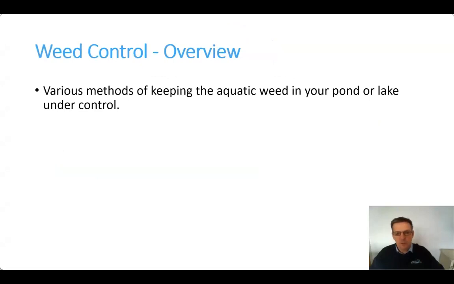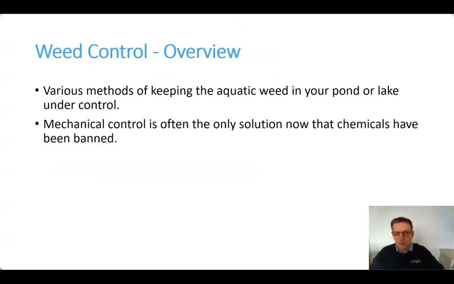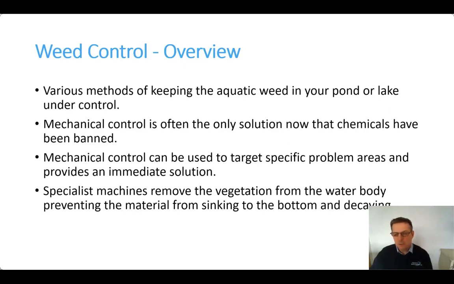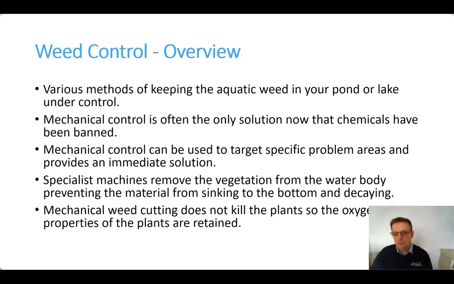So, weed control. There are various methods of keeping the aquatic weed in your pond or lake under control. Mechanical control is often the only solution now that chemicals such as diclofenac have been banned. Mechanical control can be used to target specific areas, and it does provide an immediate solution. Specialist machines can remove the vegetation from the water body, preventing the material from sinking to the bottom and decaying. Mechanical weed cutting does not kill the plants, so the oxygenating properties of the plants are still retained.